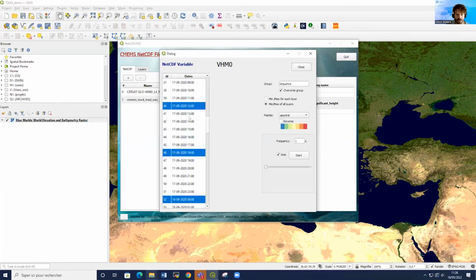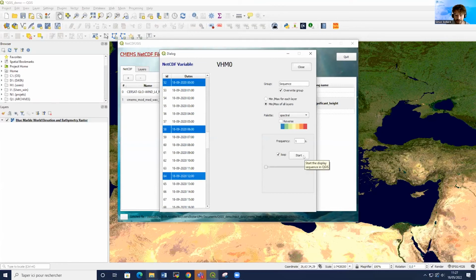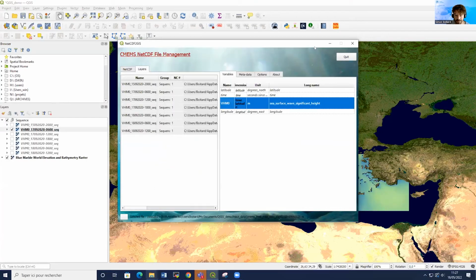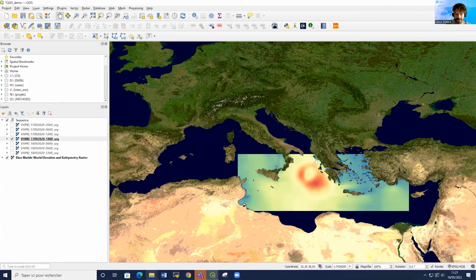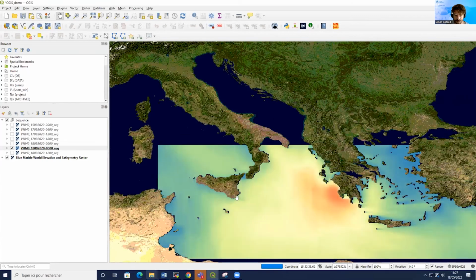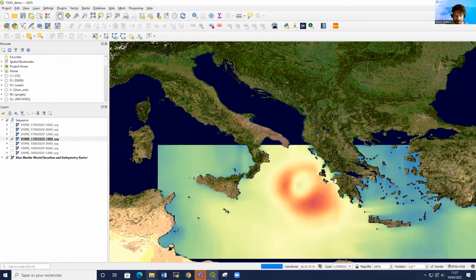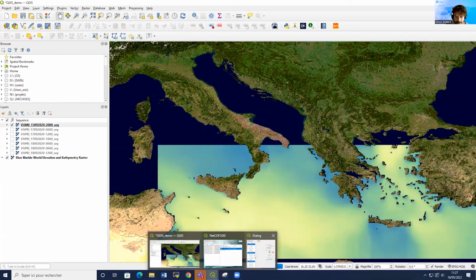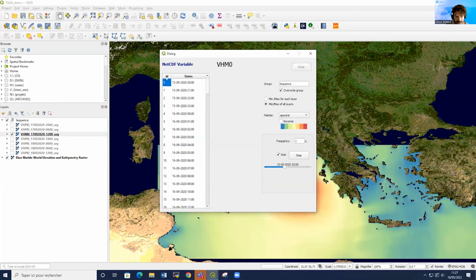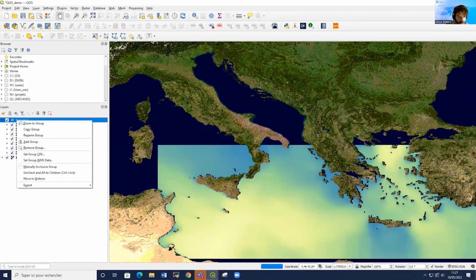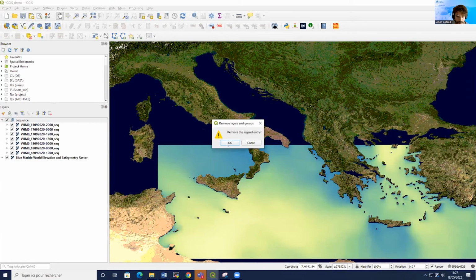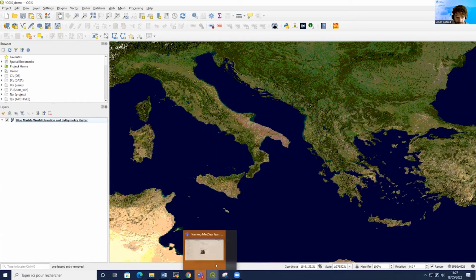Once all of your time frames are selected, you can hit the little start button here. And here you can see each time frame displaying one after the other. So here, I'm sorry, I made a little mistake because the time frame from September 15th is selected. So I'm just going to do it again.